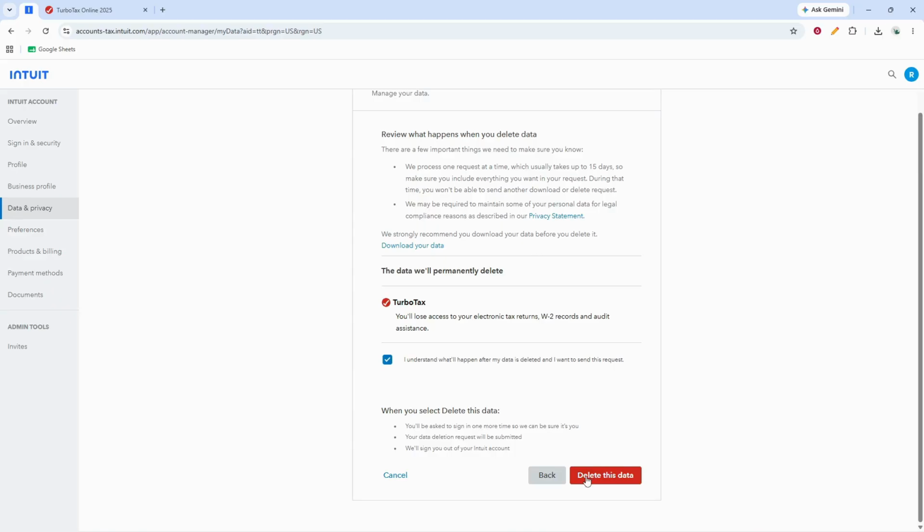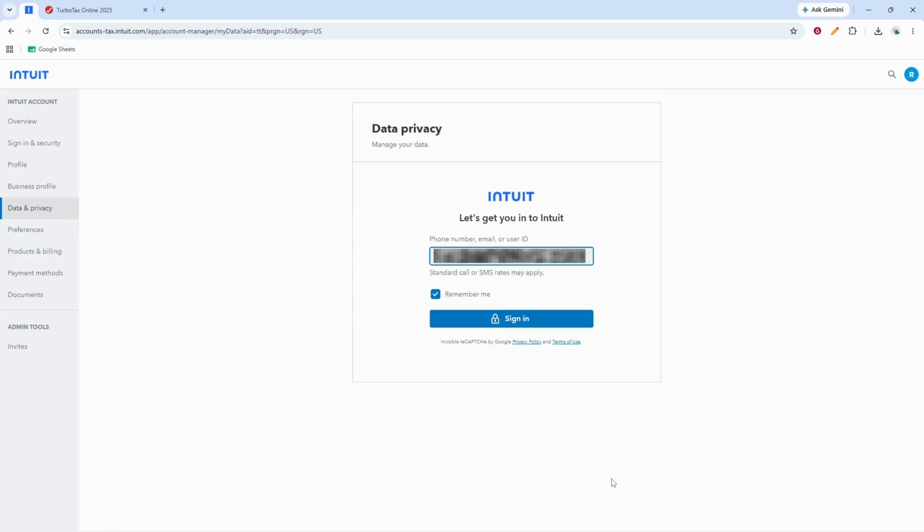Finally, submit the deletion request and wait for Intuit to process it. Processing may not happen instantly, so give it some time and keep an eye on any account notifications or email updates related to the request. And that's it. That's how to delete a TurboTax account.